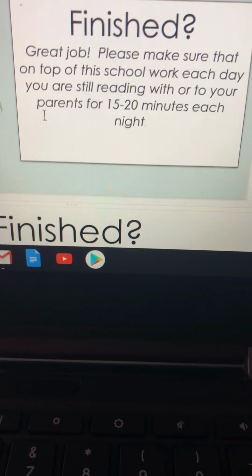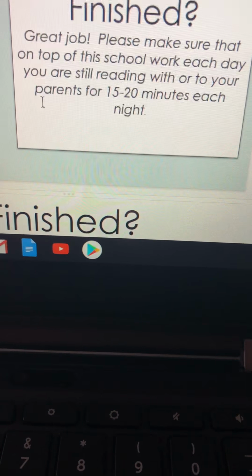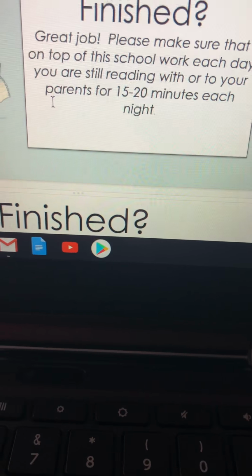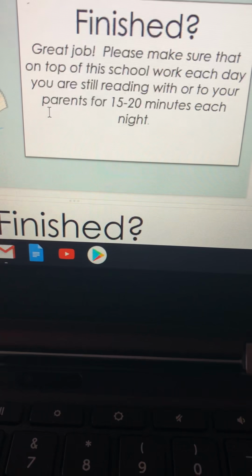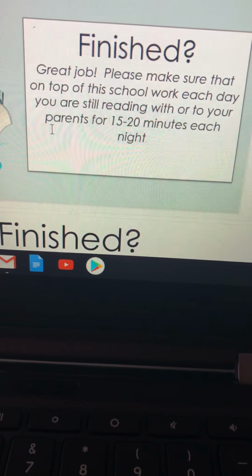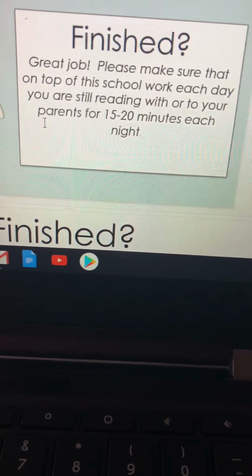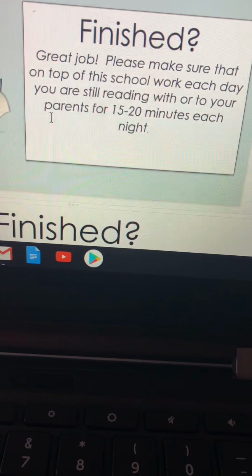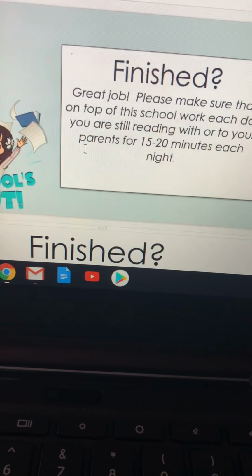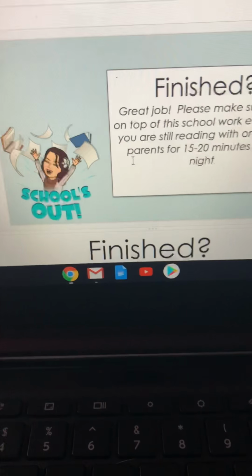Now I did write on here, make sure that on top of everything you just did, they are still reading with you every night, reading with or to you every night for 15 to 20 minutes. I cannot stress enough how important reading with them is, but not only that, they're missing quite a bit not being at school right now, and it's so important that they still have you guys doing this with them every night so that they're where they need to be when they come back.